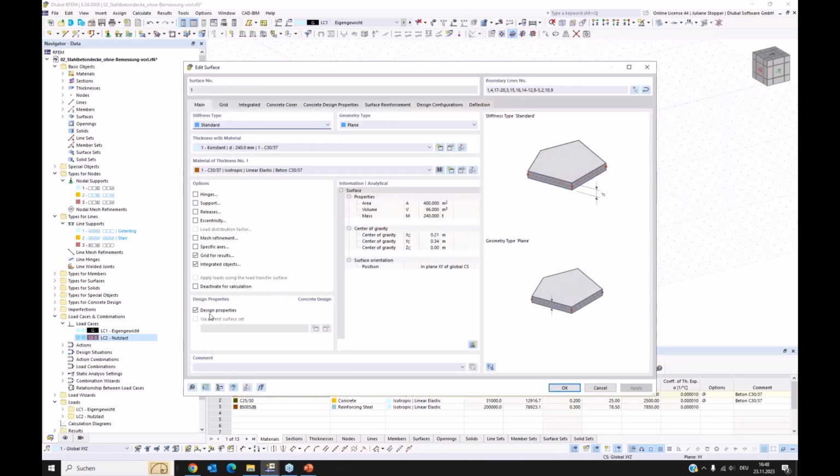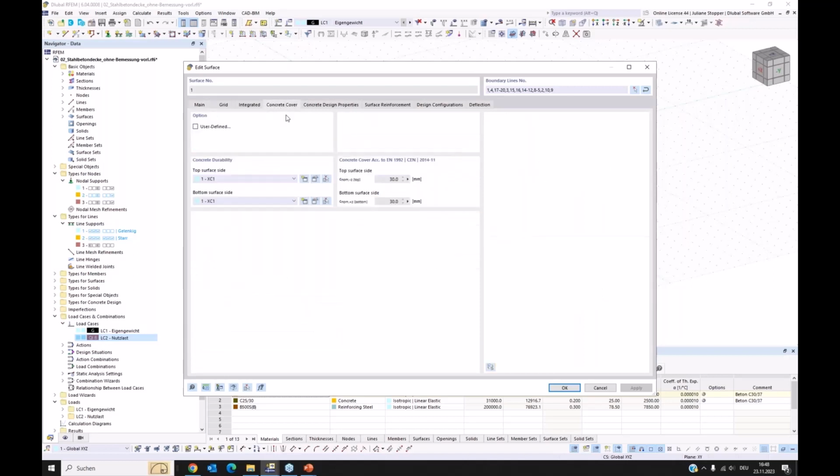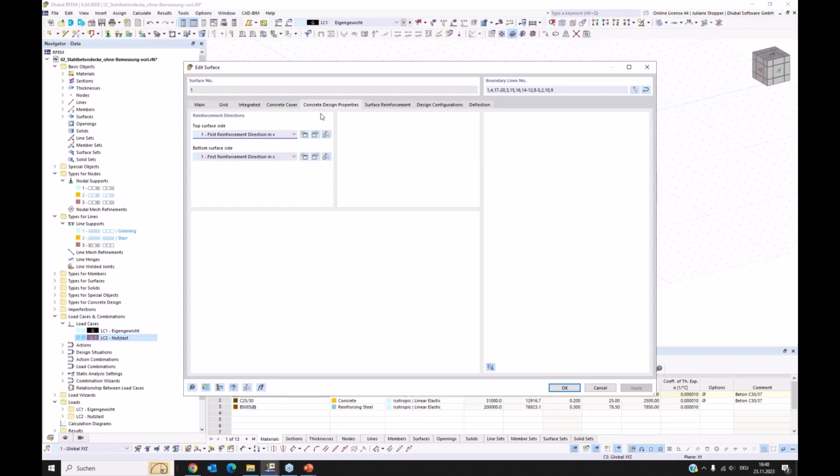And here I have also the design properties, equivalent to the members settings. And there again, you can find the concrete cover settings. You can again select the exposure class. Then you have a new register where you can define the first direction of the reinforcement. Shall it be X direction or Y or rotated? We keep the default setting. If you want to set it, you can use this button here in the middle.